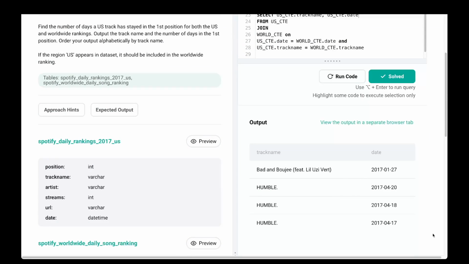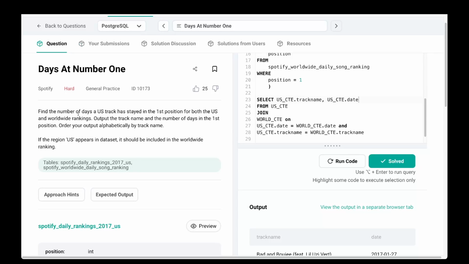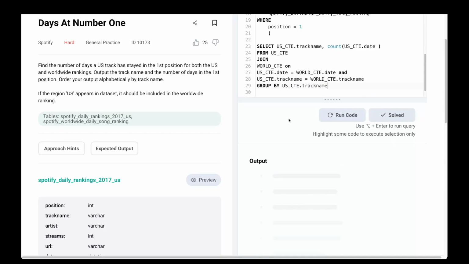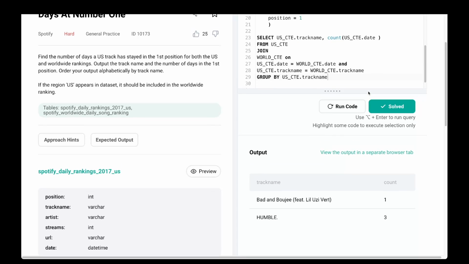All right, so we have all of this, but the question asks us to count the number of days. To get a count, what you could use is an aggregate function of count and grouping them by the track name. Okay, so we have this, and let's see if that's correct. All right, looks like that's the correct answer.